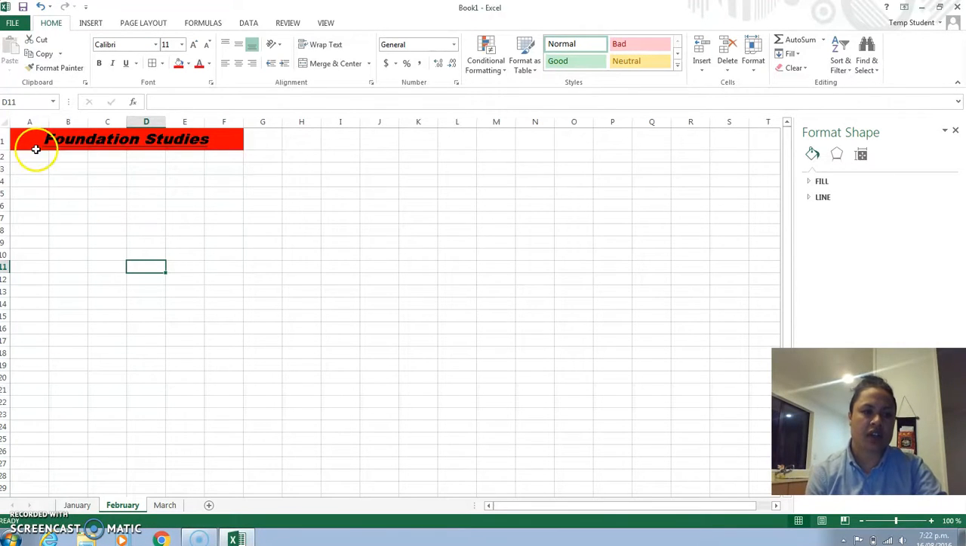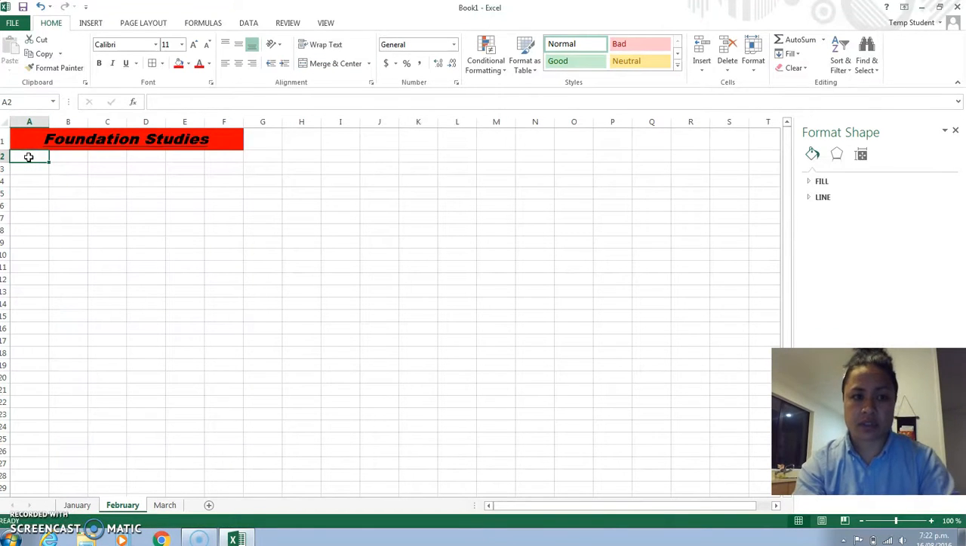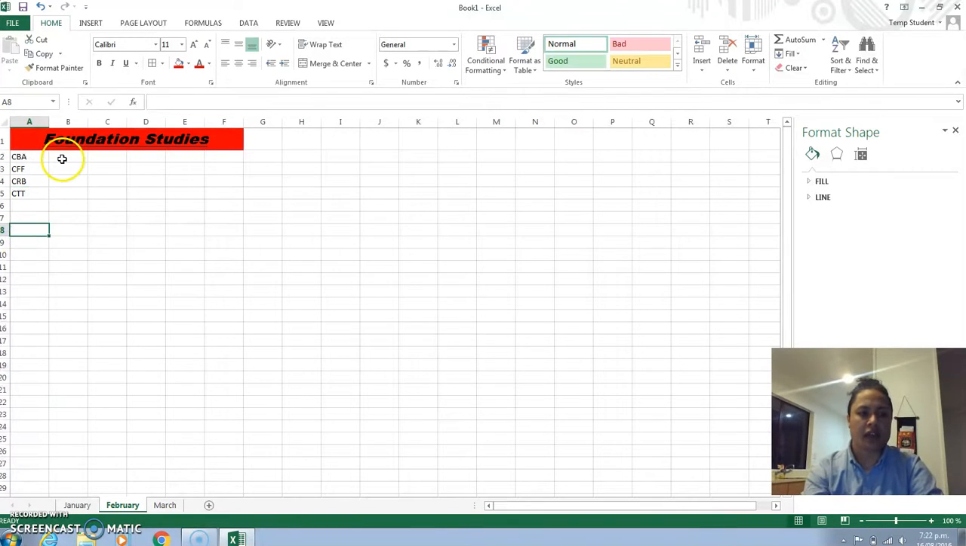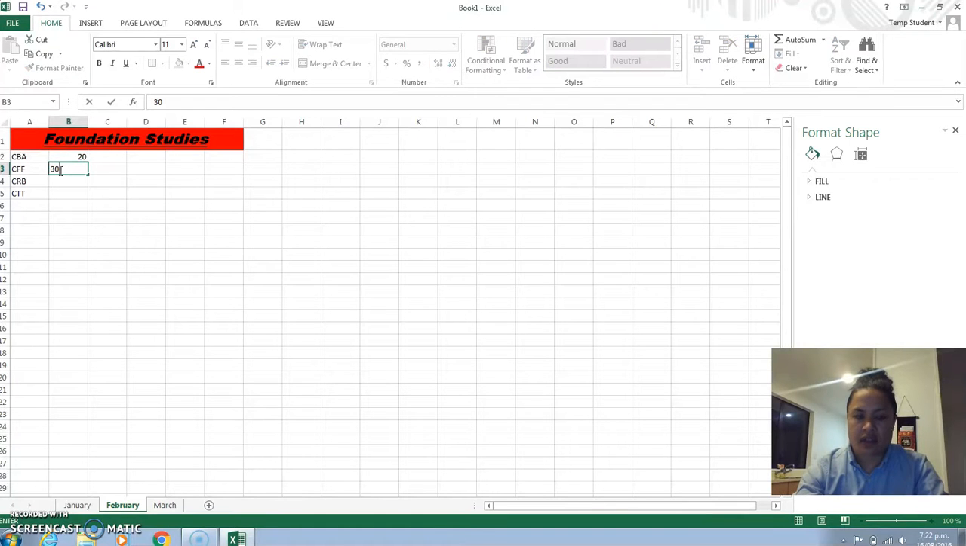So just working down column A, I'm just going to add in some courses. So CBA, CFF, CRB, or let's just say CTT. Okay, and in this column here, I'm just going to randomly add some numbers. 20 students here, 30 students here, 10 here, and 5 here.